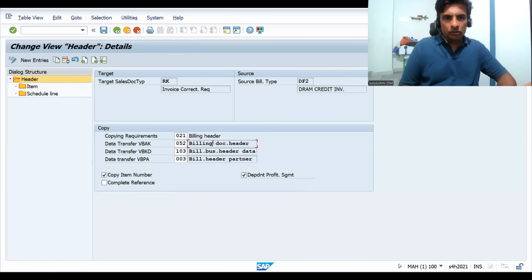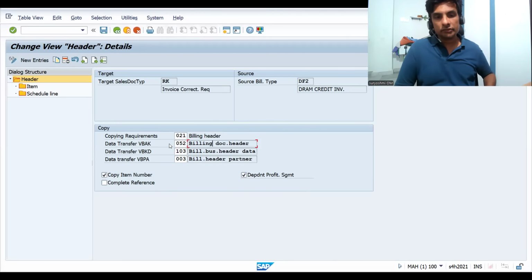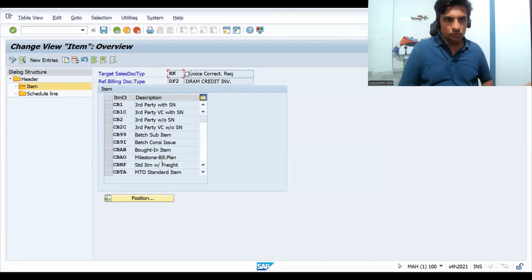So you have a billing document header. The copying requirement is 021. Generally it is 001. This is the special case, invoice correction request, and the item number will be copied. There is a new field like dependent profit segment. We need not discuss all those things and let's go to this.